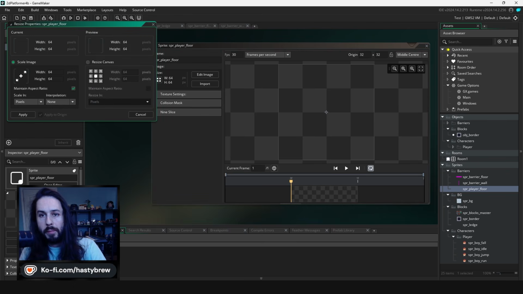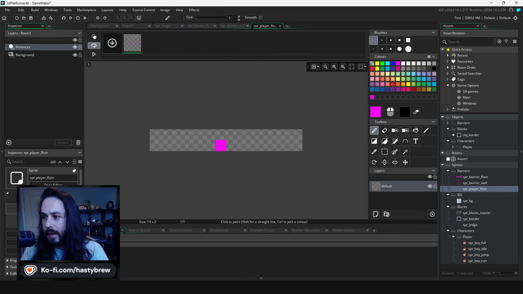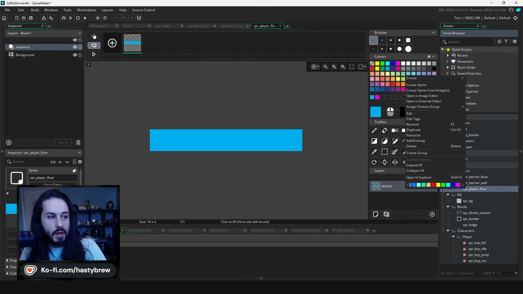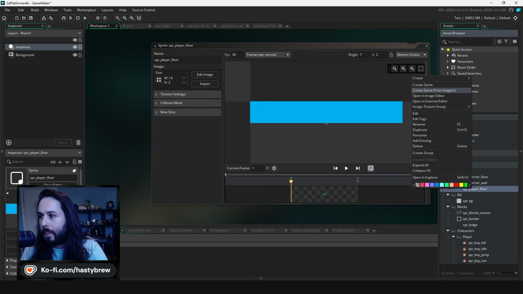So this is sprite player floor. This is size 14 by 2. Let's edit that. Actually, no, let's fill this with like a blue. That way there's some difference. We can see the two interacting with each other. And actually, this origin, I think here's bottom center. Yeah, that matches up with the player.